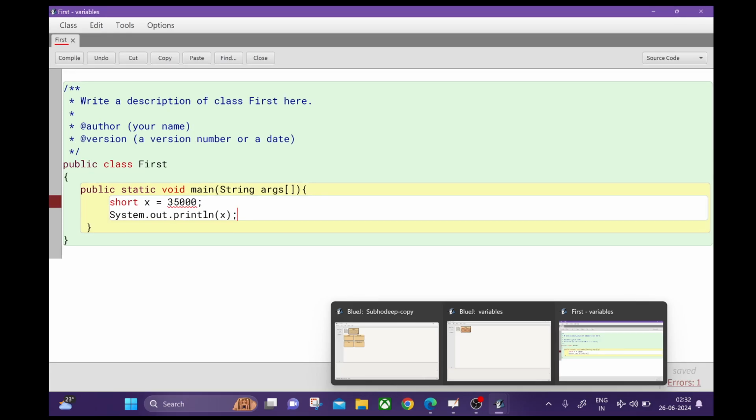However, if I open it once again, let's say I make it 35,000. Will it work? No, it will not work. Why? The range is exceeding, right? It was 32,000 something, and this is 35,000. So this is not going to work. So that is how we can do our stuff.